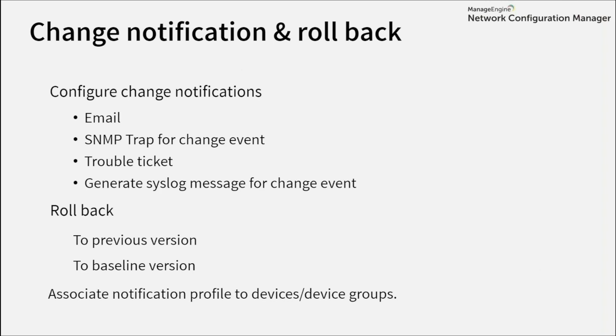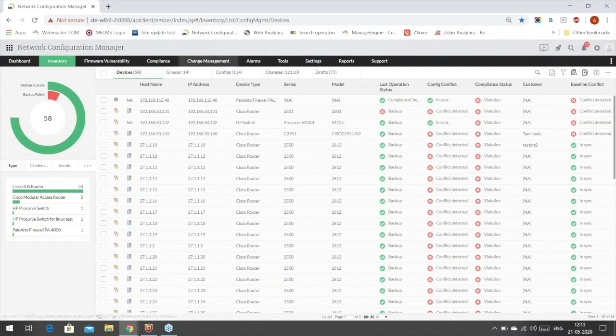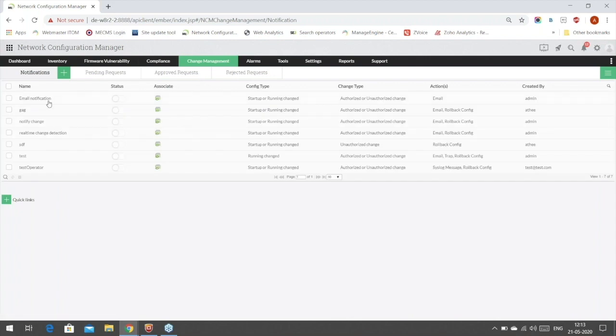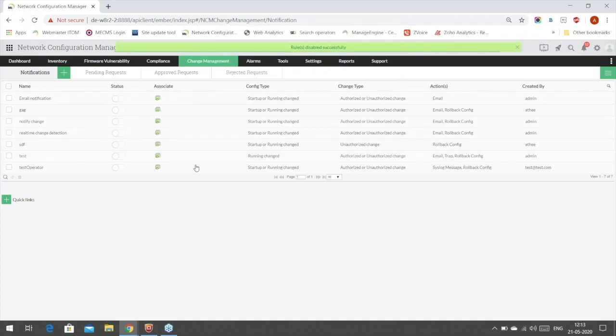So another way to prevent a network disaster or to revert from a network disaster would be to enable change notifications or a rollback mechanism. So let me show you the entire scope of the change notifications in NCM. So you go to change management here. So these are the current enabled change notifications. So they've already been disabled here. If you want to enable them, all you have to do is click on here. And if you want to add a new notification, all you have to do is click on the plus icon here.